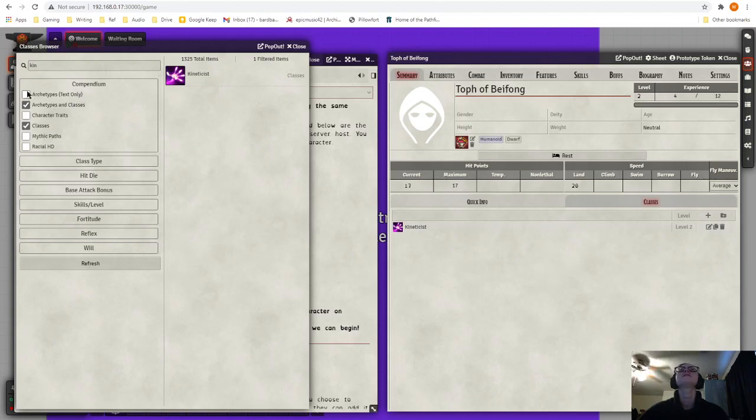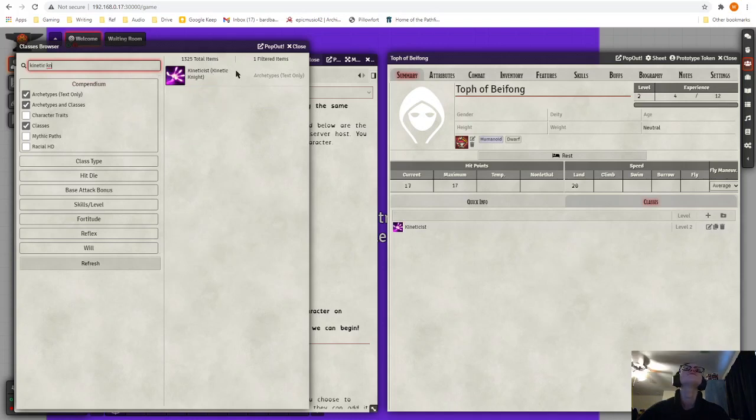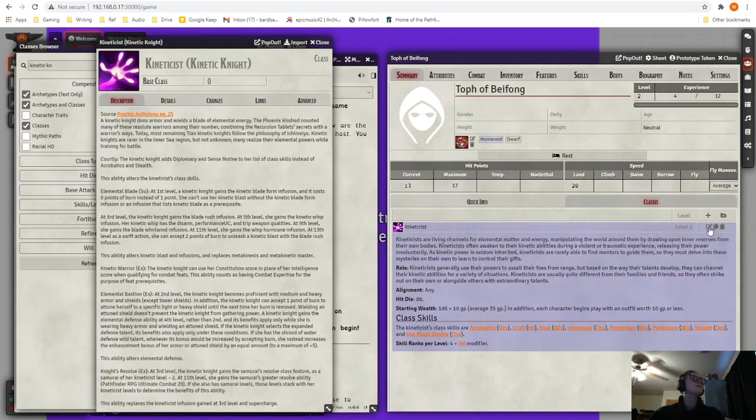Now, Toph is actually a kinetic knight, so I'm going to come up here and search for her archetype. And if you have an archetype, actually search for the archetype first. I happen to know that currently the kinetic knight is read-only, which is why it's in the archetypes text-only compendium. So what that basically means is, if you open up here, as you can see, there's a description of all the things it does.